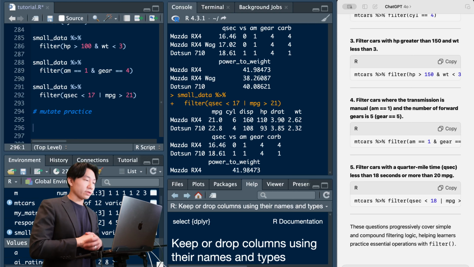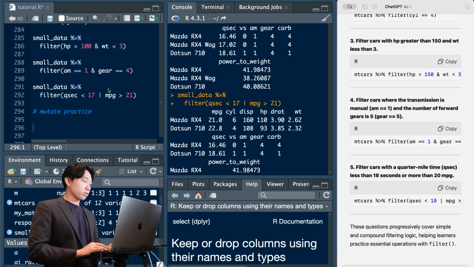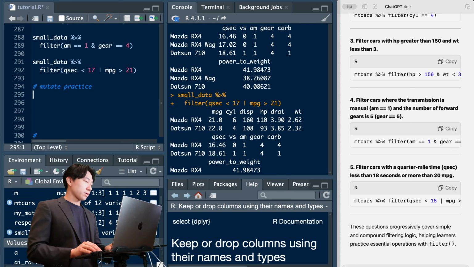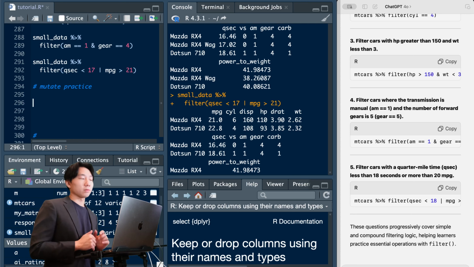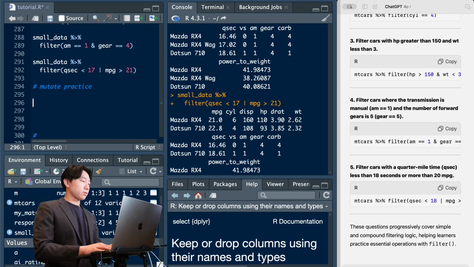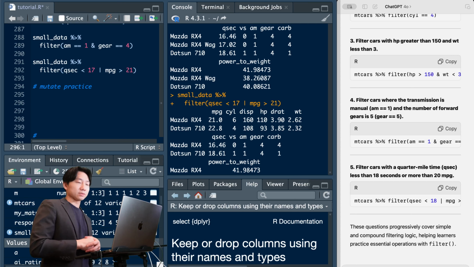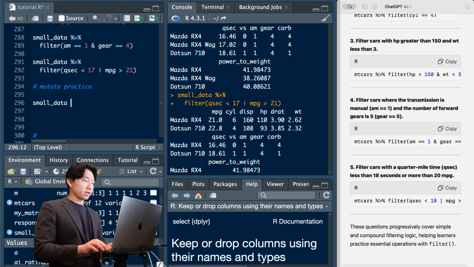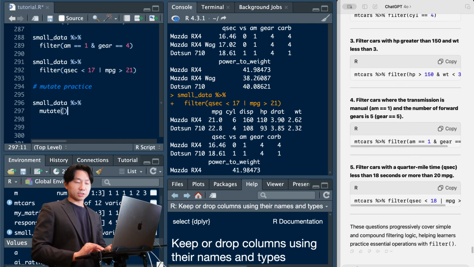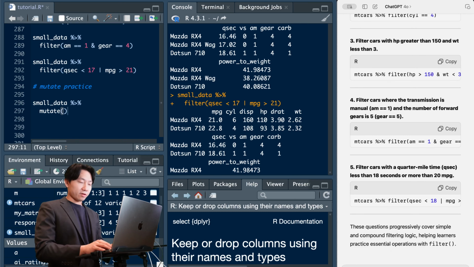Hey guys, welcome back to another video on coding using ChatGPT, and we are going to be creating new variables in these practice problems using the mutate function. In the previous videos we covered how to use select and how to use filter, and now we're going to be doing some practice problems using mutate. So we've got our small data and we mutate. Let's ask ChatGPT for five practice problems using mutate.